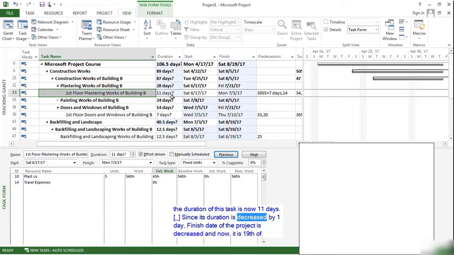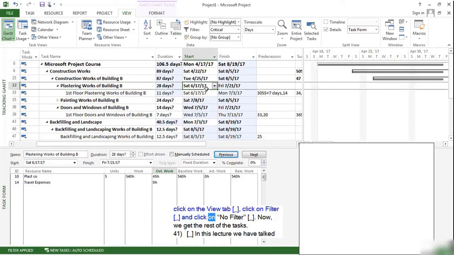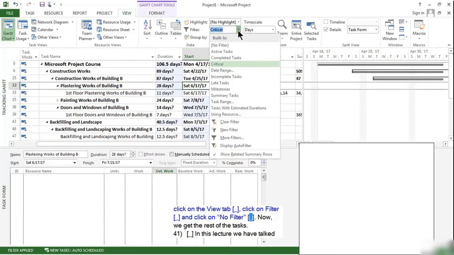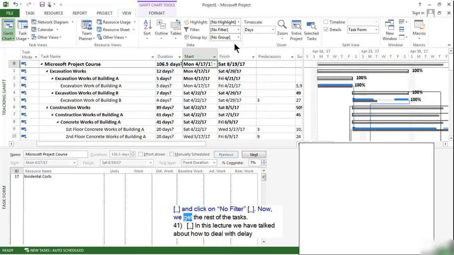Since its duration is decreased by 1 day, finish date of the project is decreased and now it is 19th of August. Okay, let's cancel the filtering to see the rest of the tasks. To do that, we will click on the View tab, click on Filter, and click on No Filter. Now, we get the rest of the tasks.